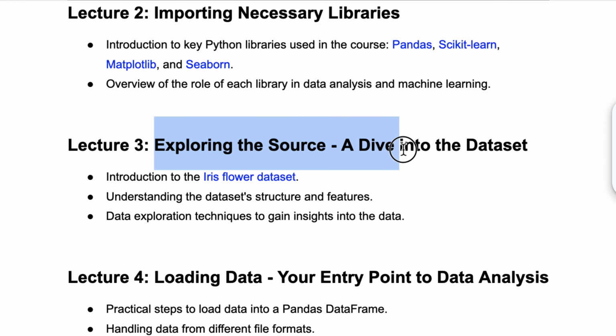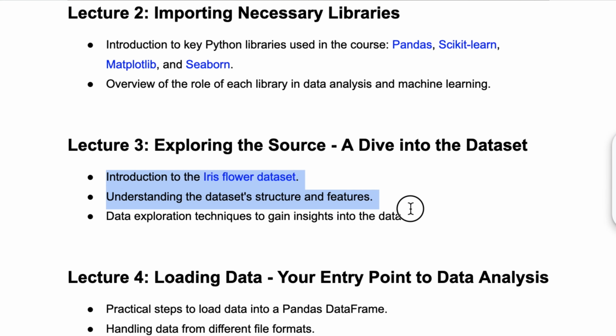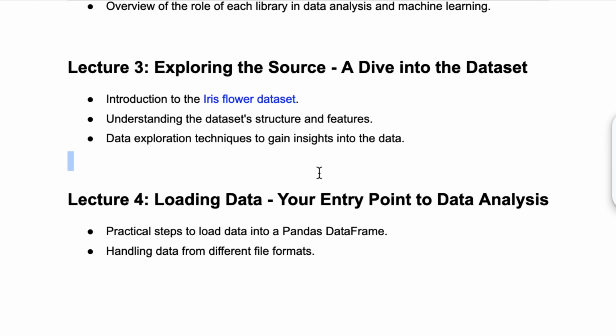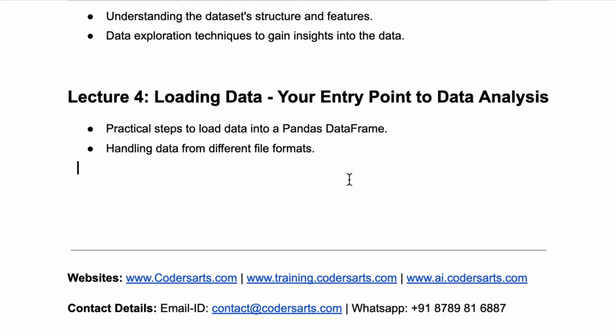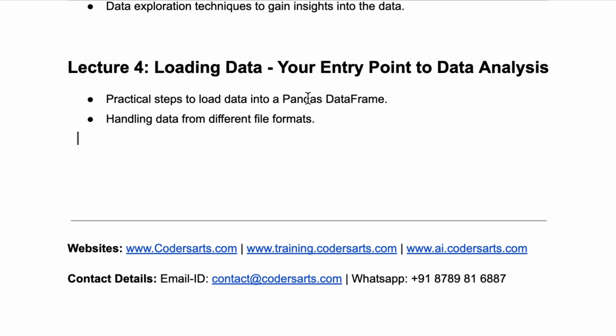From lecture 3 we will start exploring the data set: loading the data set, understanding data set structures, features, and data exploration techniques to gain insight into the data. So in lecture 3 we will do the data pre-processing and data collection. In lecture 4, loading the data, the entry point of data analysis or machine learning projects, or even of this iris flower classification project. Pandas is used for all the data manipulation tasks: loading, processing, converting to a data frame. So we will use pandas for this, doing all the basic operations on data.